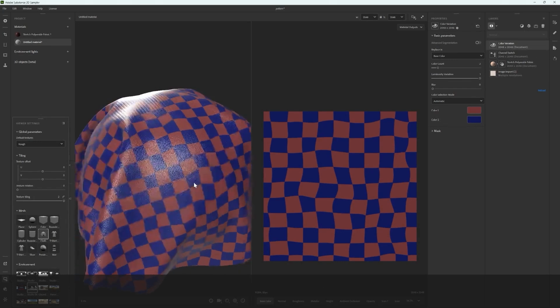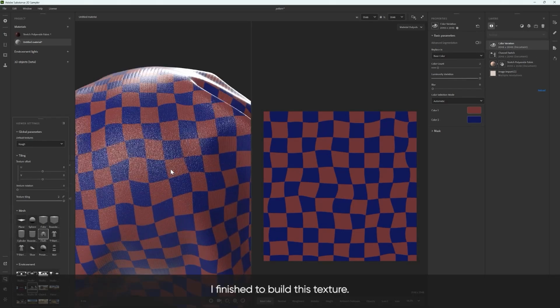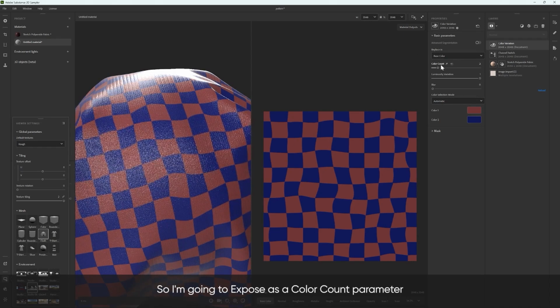About parameters, I finished to build this texture. It's time to send this texture to Greg, and Greg will apply this texture on a garment. But before exporting the texture, we need to expose the parameters. So I'm going to expose the color count parameter to have the possibility to select the number of colors that I want to select from my image, and expose the color number 1 and number 2. I'm going also to expose the color number 3 if Greg wants to add another number of colors.